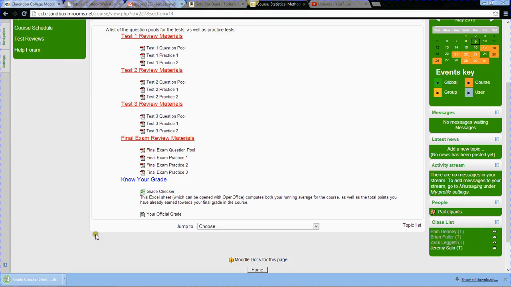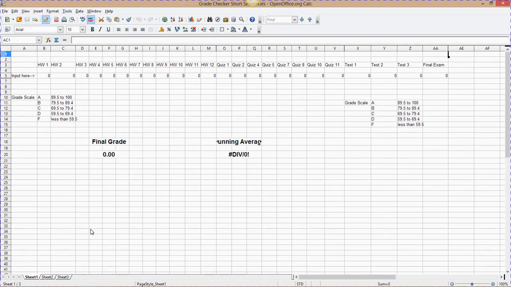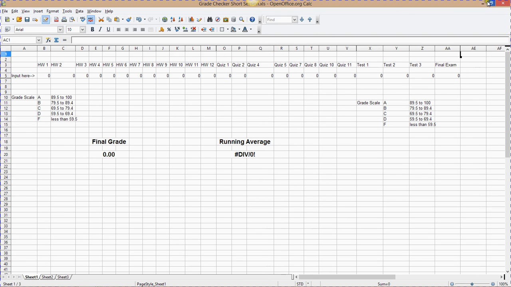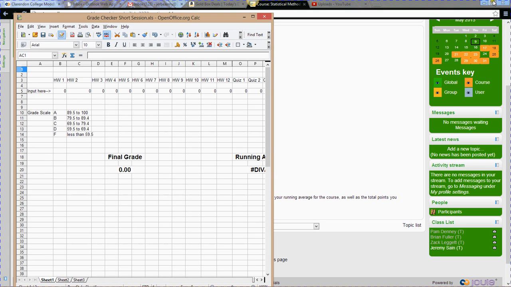This is just an Excel file. So you click it and download it, and it's just a blank spreadsheet that you can put all of your homework, quiz, tests, and final exam grades in. It'll tell you what your overall grade is, and if you do it along the way, it'll compute the running average as well. Alright, let me minimize that for a second.